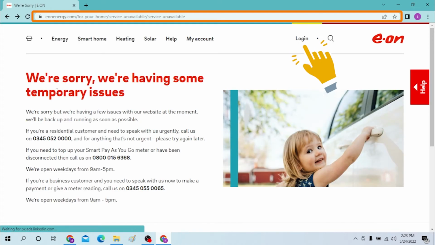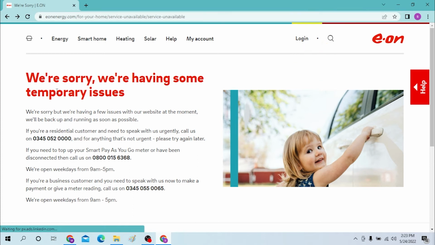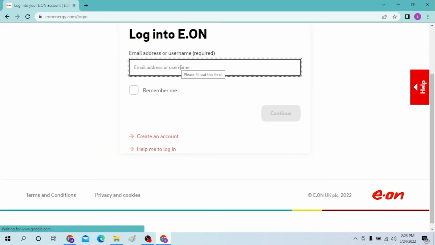corner of your screen. Again, click on the login, and after that you will be required to enter your email address or username over here and click on continue. And then after, you will be required to enter your password, and you will be logged on to or signed into EON Energy.